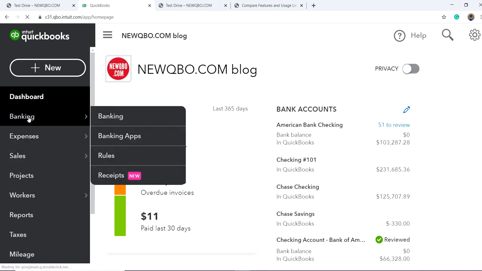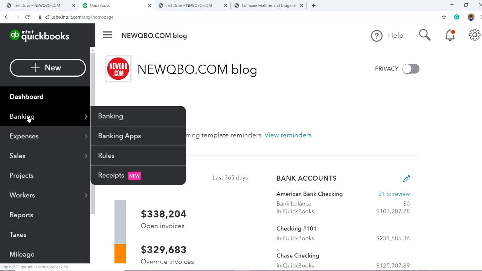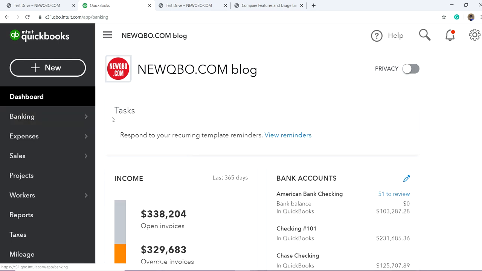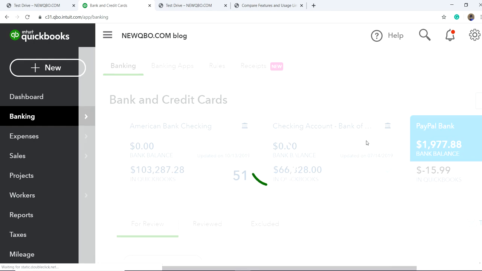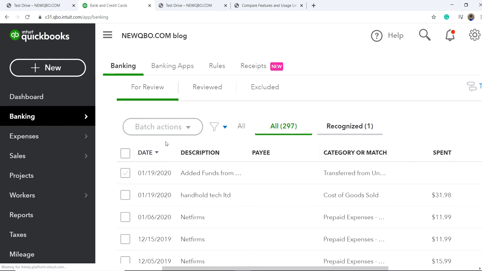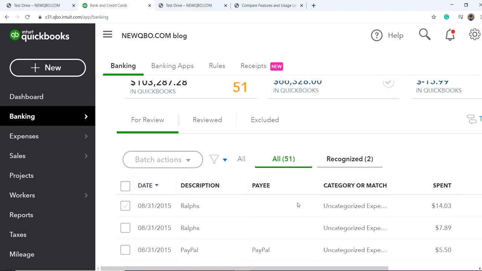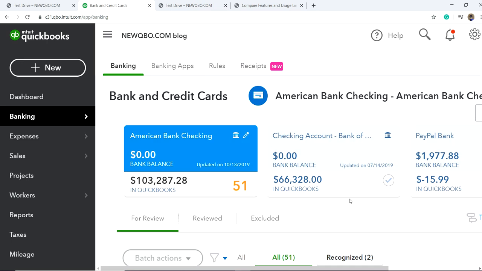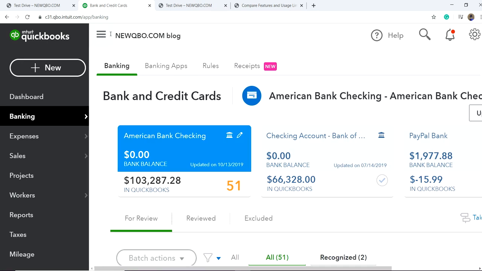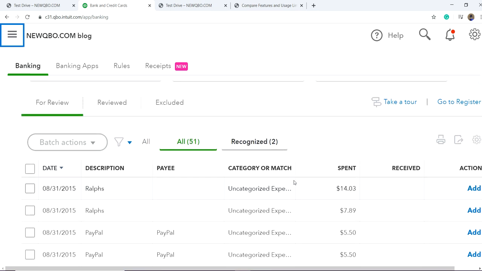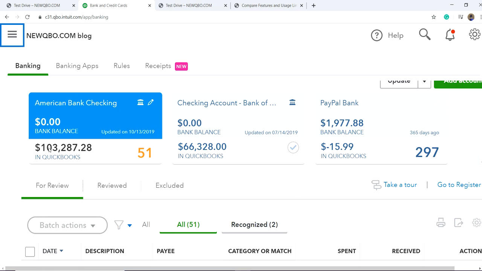Okay, and go to banking. The other ones, sometimes they call it transactions, sometimes banking, so it goes to the same place. So once it's connected, then it will download transactions like this, and you will see it under the for review side. So for review, it's a download, and your job is to categorize and then add.